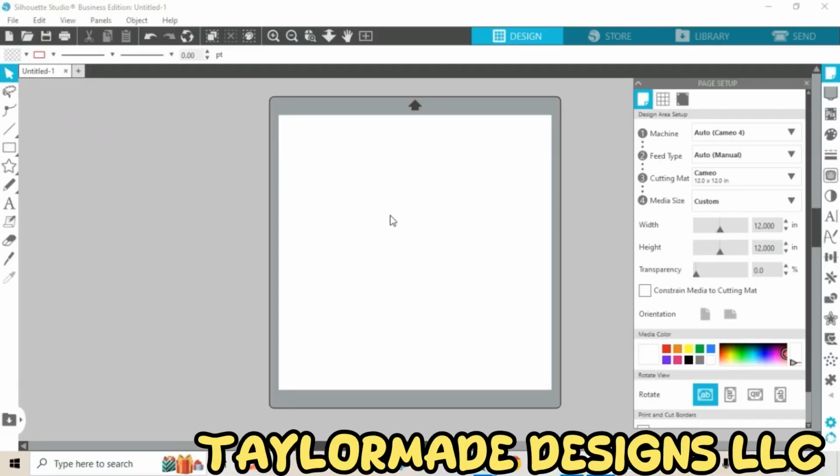Silhouette Studio's business edition. And the first thing I'm gonna do, I'm going to go to my left where you see this A. I'm going to click on it and I'm gonna click anywhere on my page. Now, I'm going to type the word Jamaican.